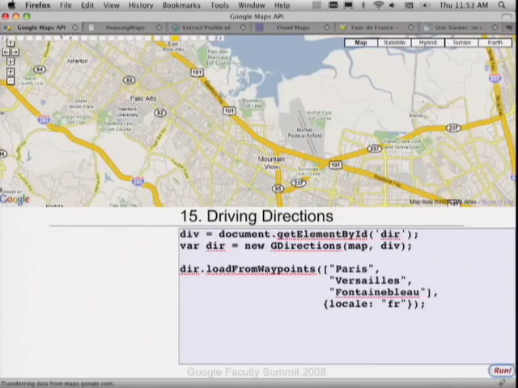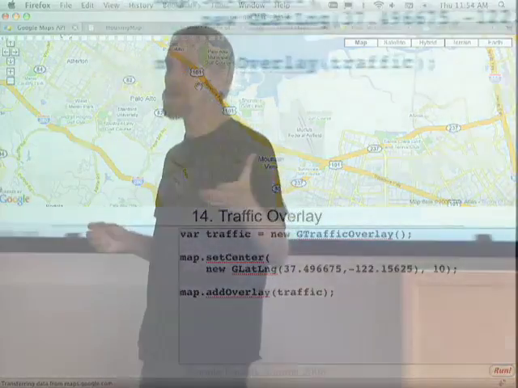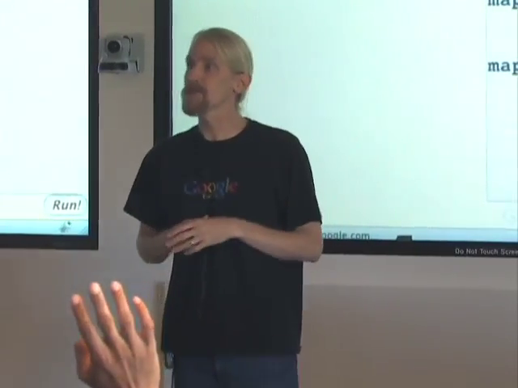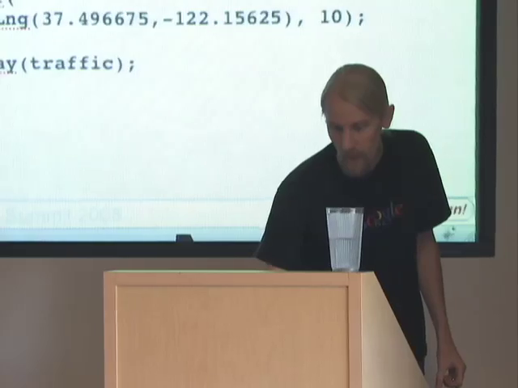Now, these directions here are not interactive. I don't know how many of you have noticed, by a show of hands, that on maps.google.com you can actually drag the directions around? Okay, good. Most of you, it looks like. That's a nice thing. We don't support it in the API currently.